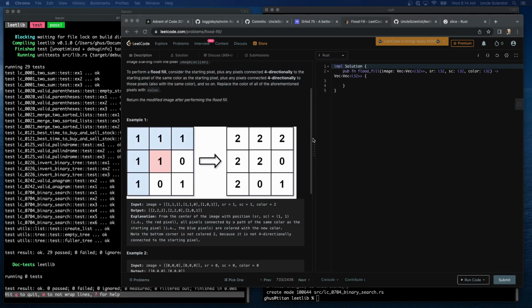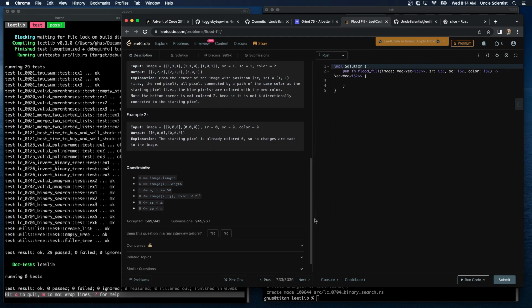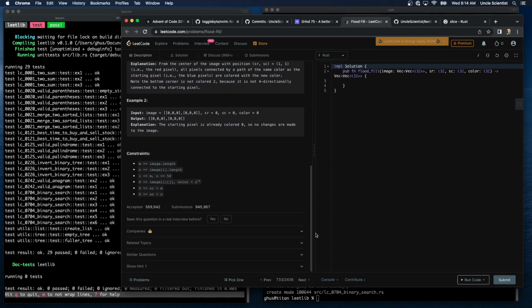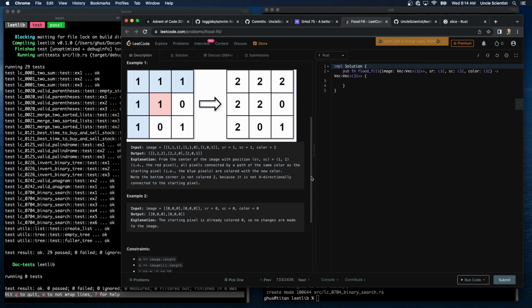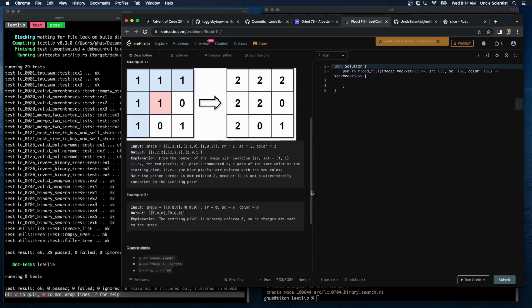Are they going to define 4-directionally, or are we going to just assume that it means north, south, east, west? Up, down, left, right. I'm not going to look at hints. I saw a little thing that said hint. Show hint right there.